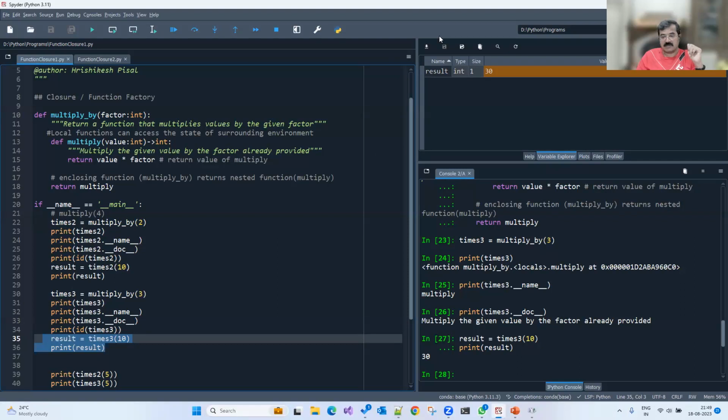Is that okay? Yes, sir. So that was a very brief introduction to this concept of closure. You could always keep in mind what a closure is. A closure is a function, or factory function. A function becomes a closure when there is a function defined inside another function, the inner function accesses the variable of the outer function, and the outer function returns the inner function. That makes it a closure.